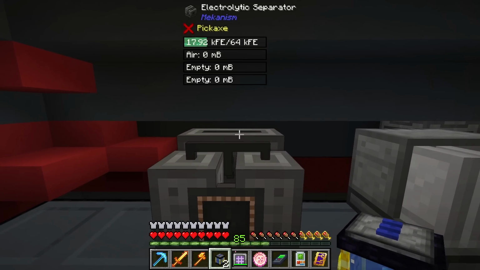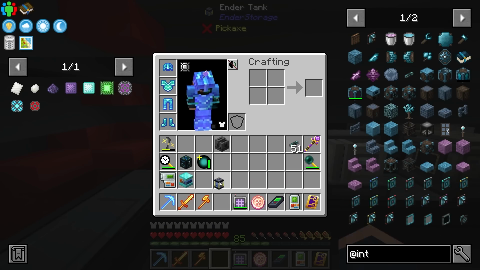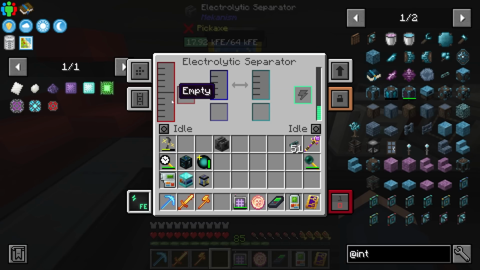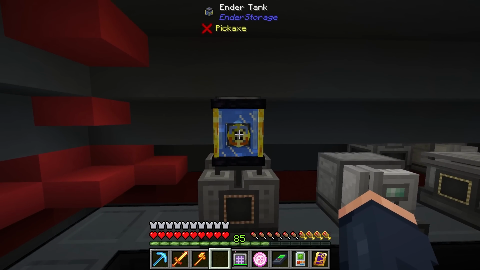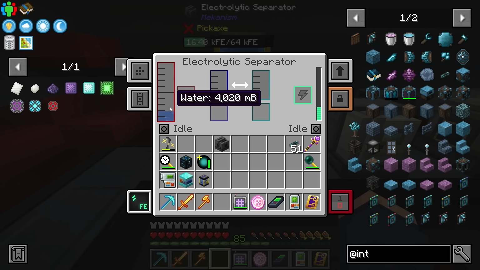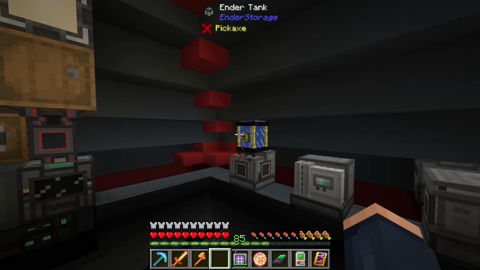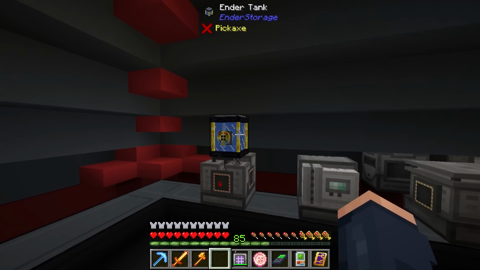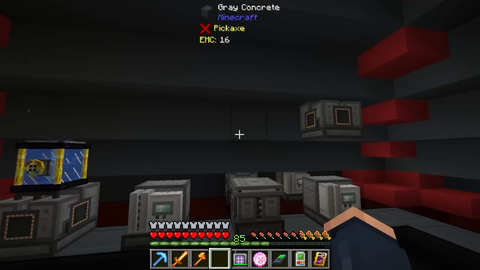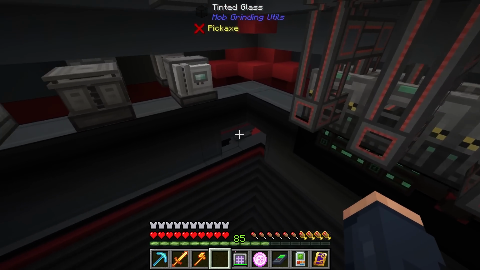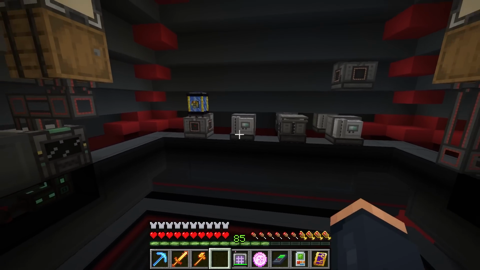So I should be able to put this right on top of here. And since we need this to be processing water, we should be able to just send water to it. As you can see right there, it's producing the hydrogen and oxygen. I'm going to need to do that for each of these. However, I'm probably going to have to pipe into these specific machines unless I set this up differently. Let me see what I can do.